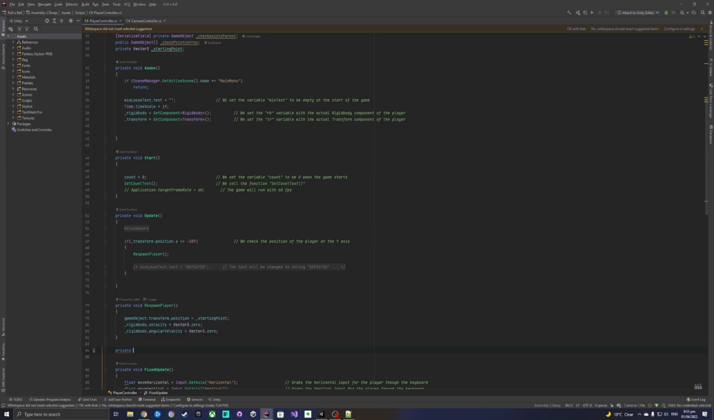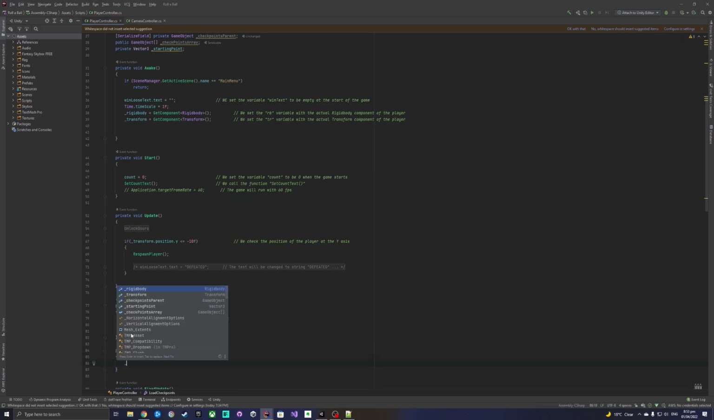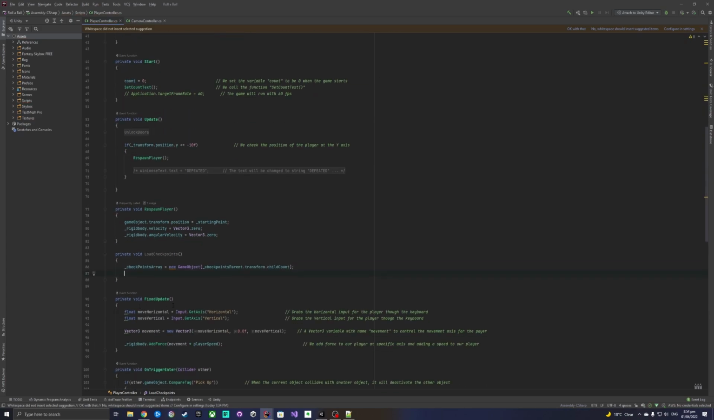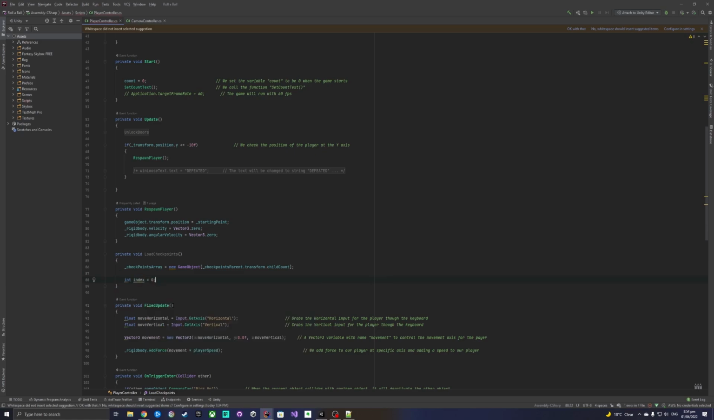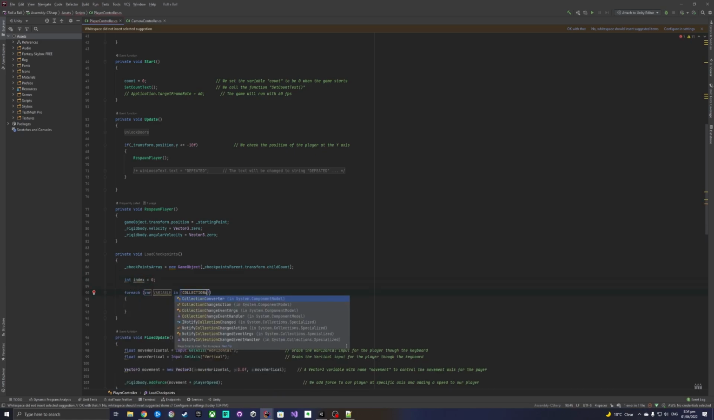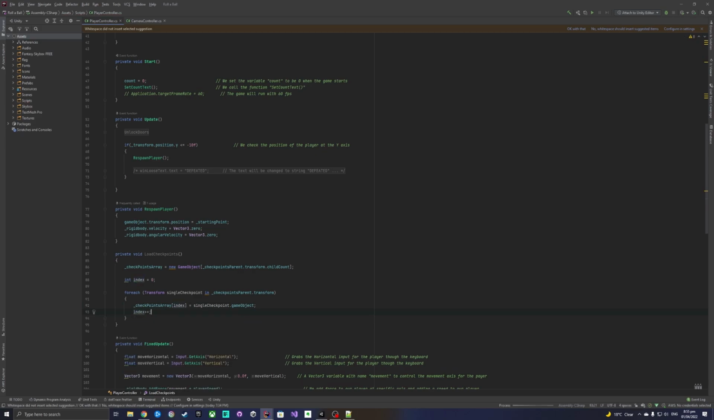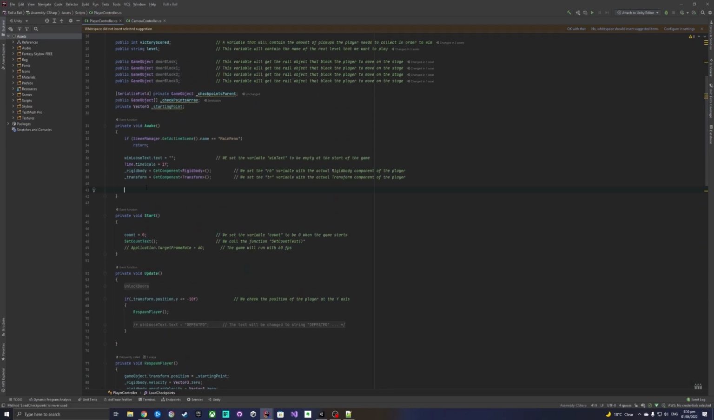Now we need a function to load and initialize our checkpoints. First, we need to initialize our array and set the size. For that, we use our checkpoint parent object to get the child count, which is equal to the amount of our checkpoints. Then we will loop through all of the checkpoints and add each one in the array. This function we will call from our Awake function.